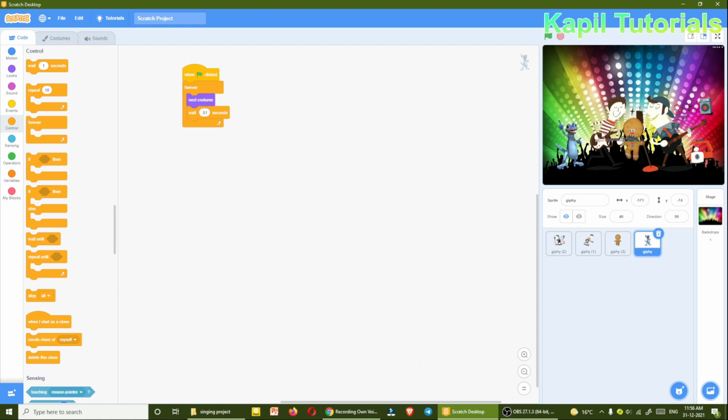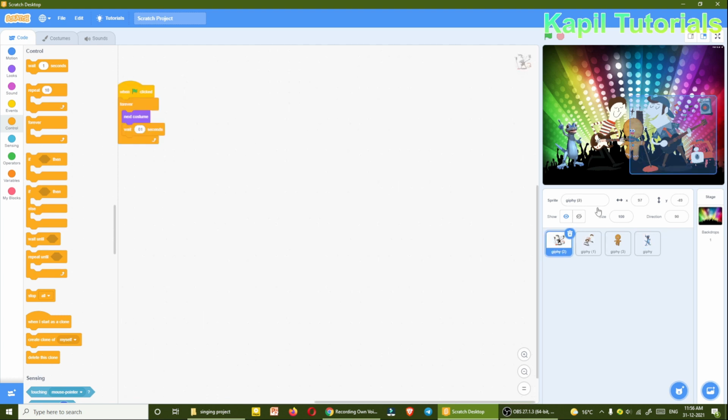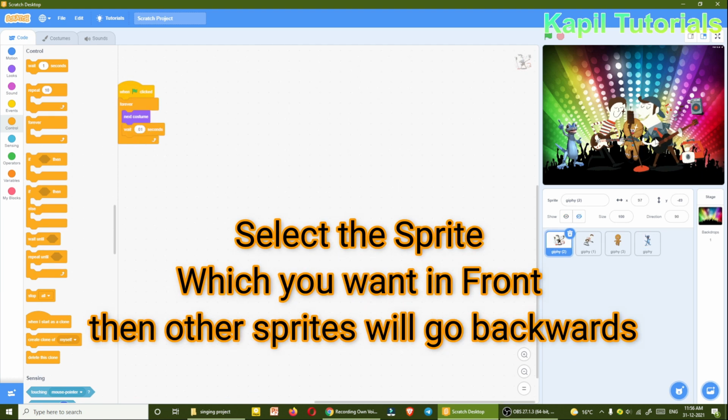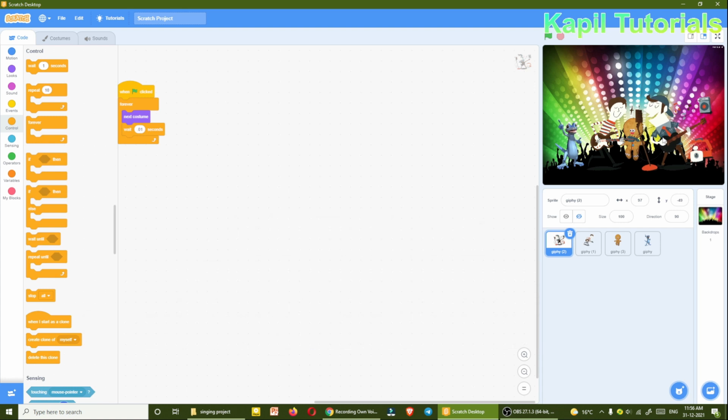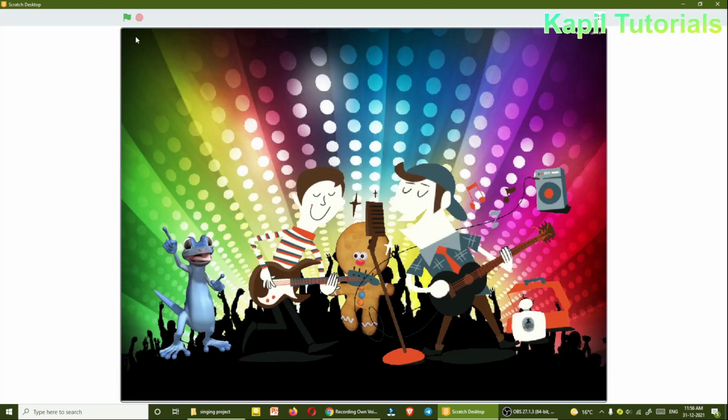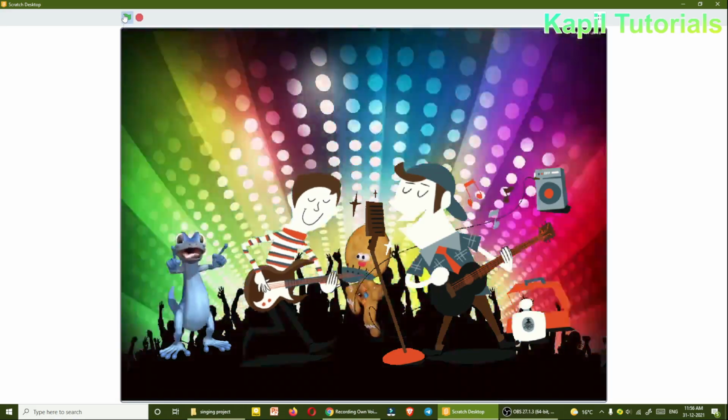You select this, and then the first sprite you select, make it a little in front. Now see, it's in front now. So it's a simple formula. Just select the sprite and make it in front. Means you select it, and it automatically comes in front. So this is okay now. Now let's see whether it's working or not. You could see it's working.